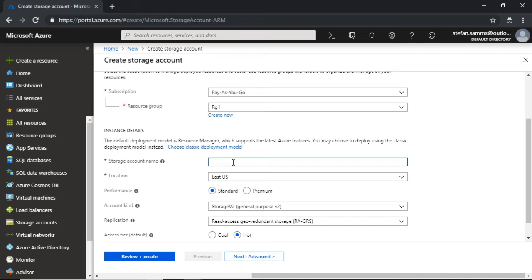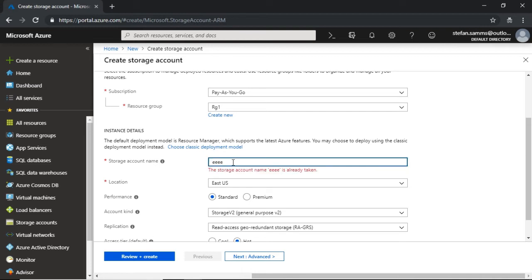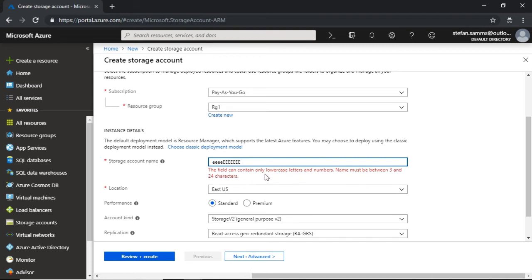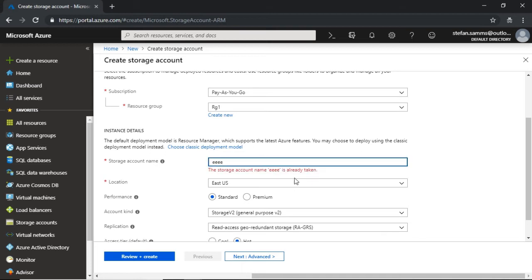Notice uppercase letters will not be allowed. Lowercase are fine, but if I start using uppercase letters, it gives me a little red error message here about the fact that the name can only contain lowercase letters and numbers. And notice if I back out of the capital letters here, that if I just put in a name that's already in use that isn't globally unique, it will tell me.